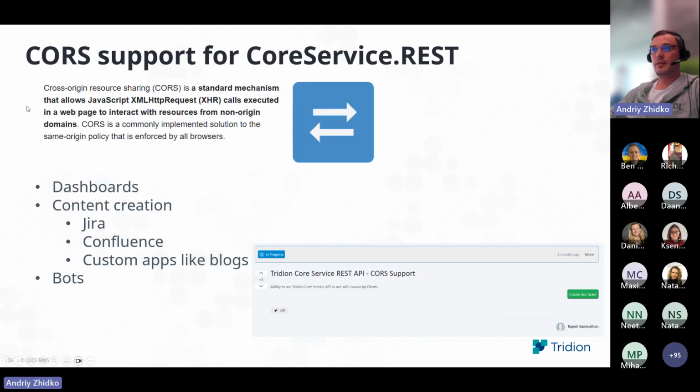Let's move on. This area was already a bit shared today with the custom application features that Natalia did present, where we do recommend using backend for frontend for your custom applications if you want.